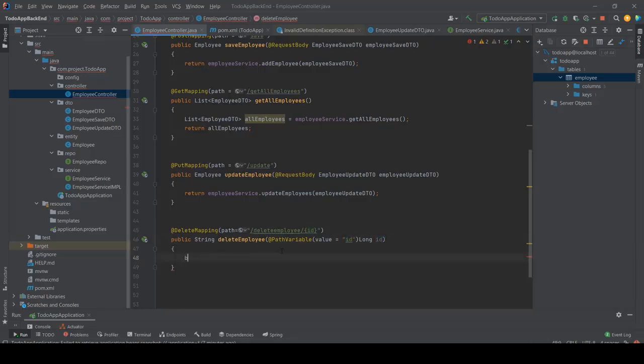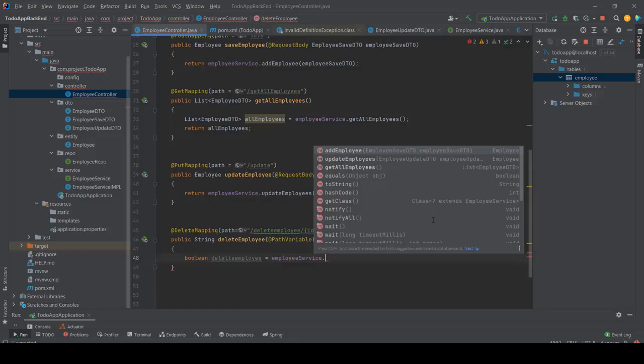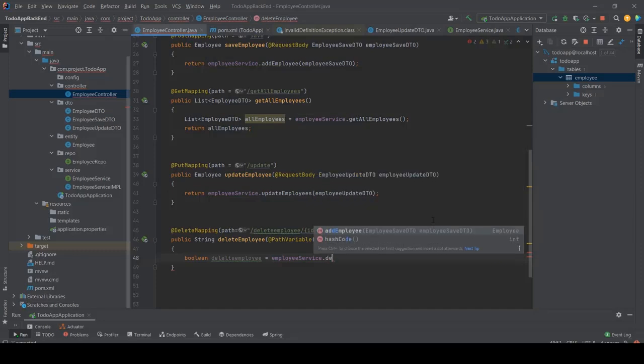Now we create a boolean data type variable, deleteEmployee, equal to a call we have to pass into the service. Which service? Employee service. So I just copy it and paste it over here. Inside the employee service, I'm going to create the method deleteEmployee, plus the ID you are passing here.